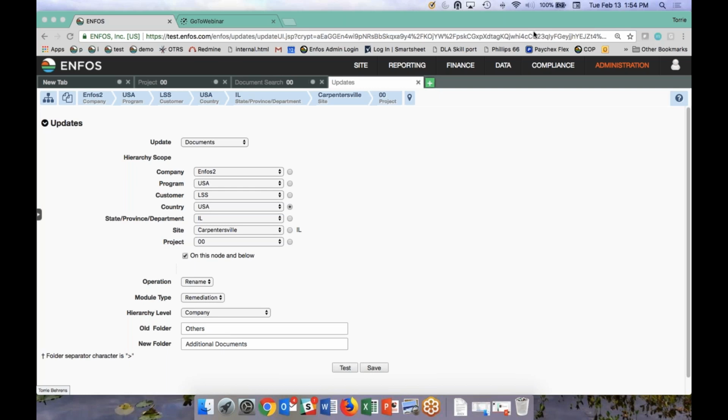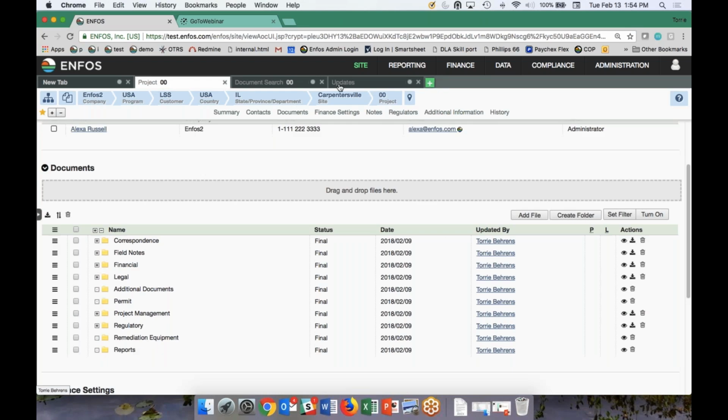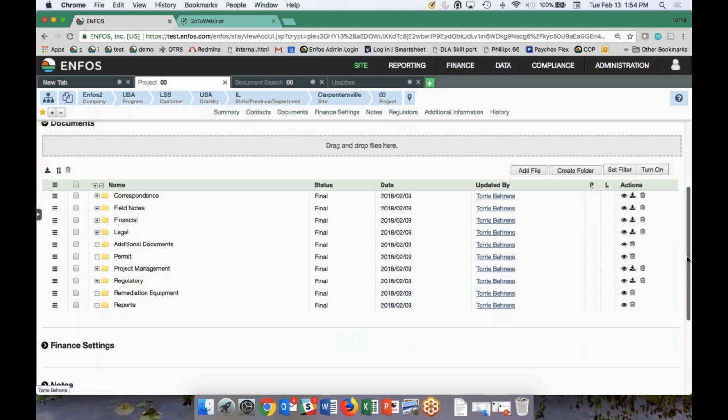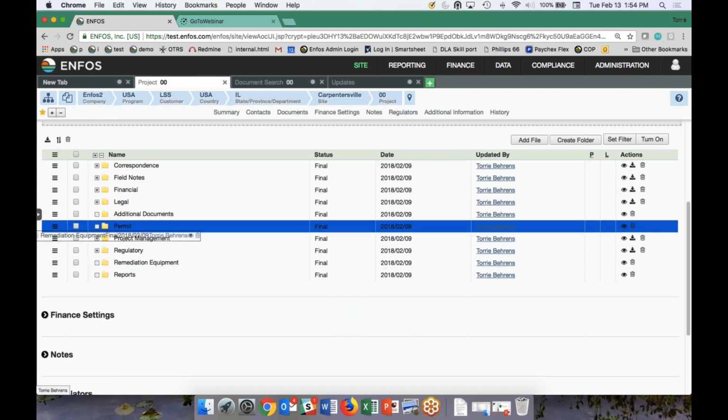Yeah, so we have a couple more questions here. Can you drag and drop a folder? So I know this answer, Torrie. You can drag and drop a folder, but ENFOS does not automatically create the folder. Okay. So from your File Explorer into ENFOS.